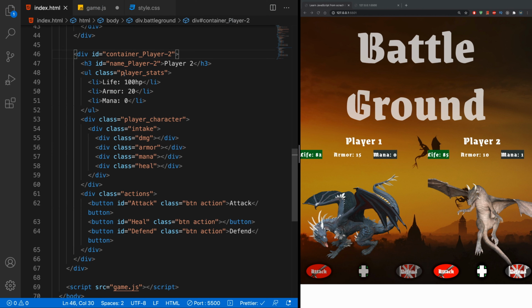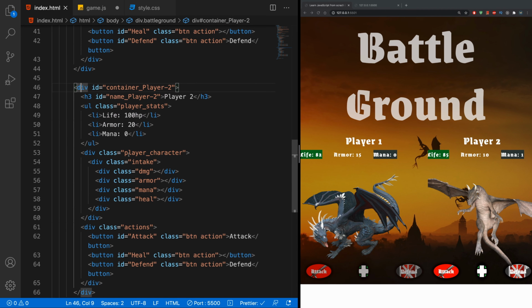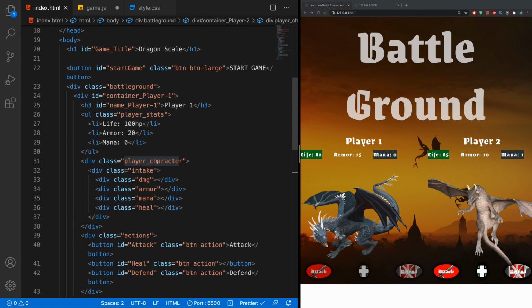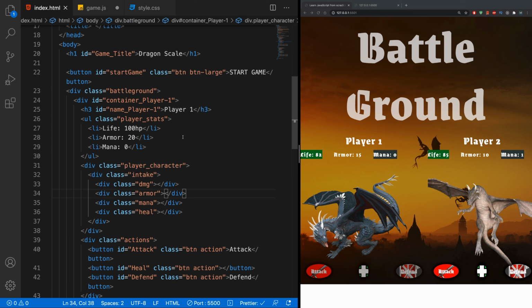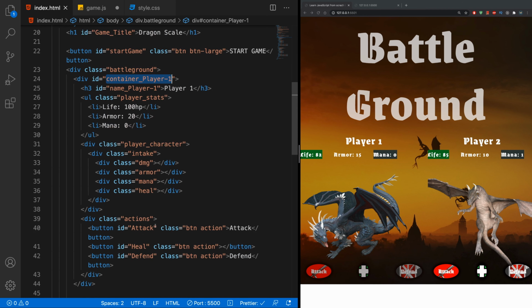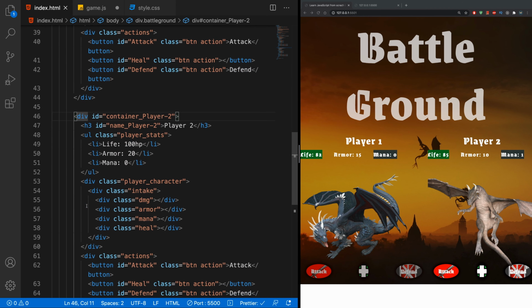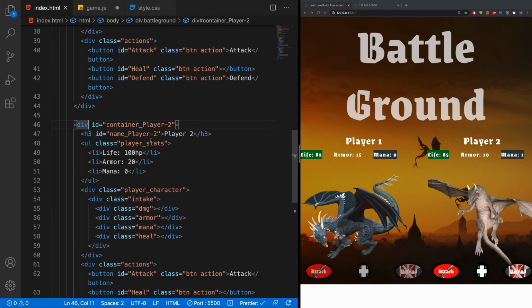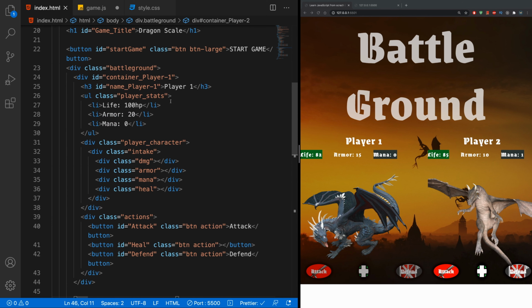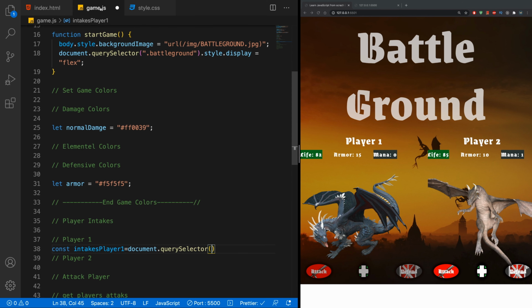I want within the container of the player, as you can see, this container player 2, for example, this div, ends down here. Now, also, I could have used a different ID for this container, so player character, intakes, and so on, but I could actually target only the player container. So within the ID of player container, which is unique, we have this intakes, damage, armor, mana, heal. Down here within the container of player two, we also have the same intakes. So I need to somehow target only within this ID, this intakes. And this is done using query selector.